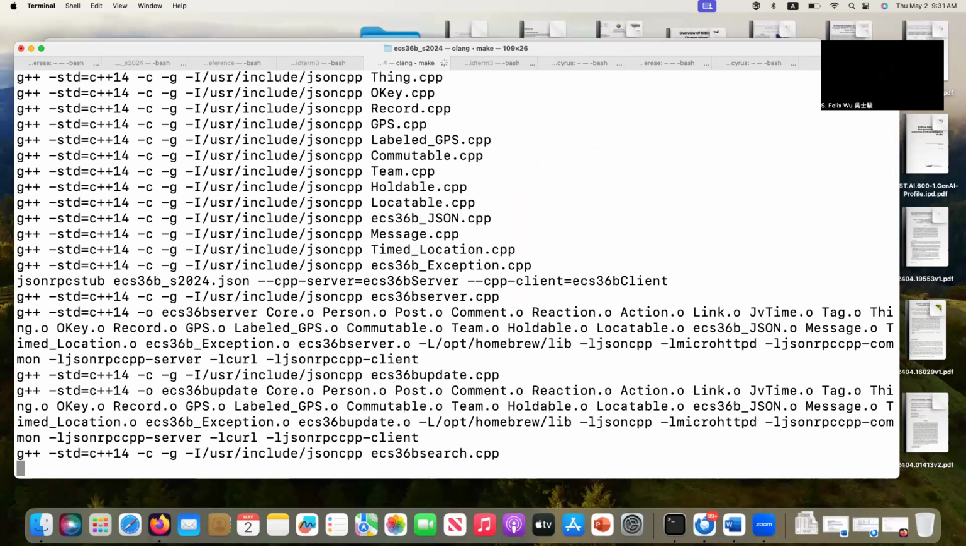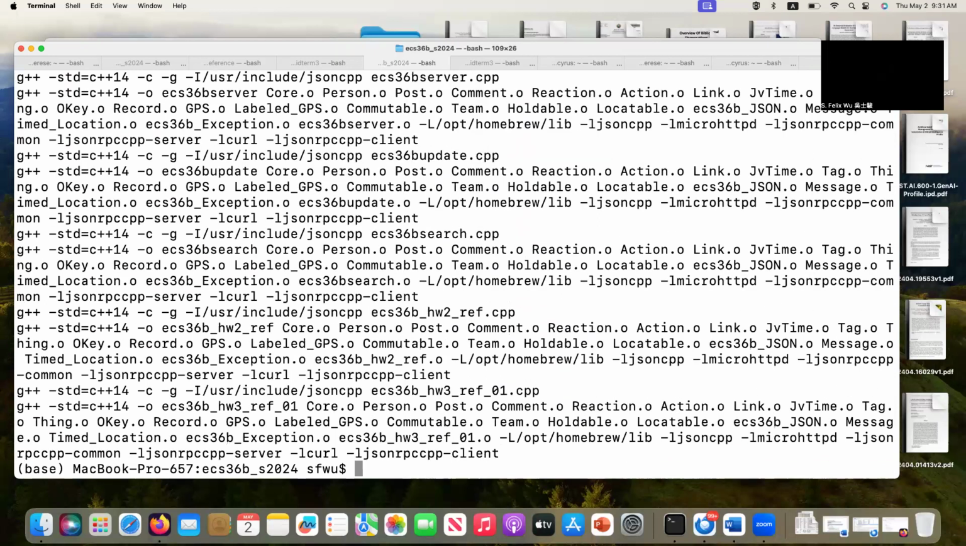So now you see it's compiling whatever, and then it's compiled. This one is compiling ecs36b HW3 ref1. This is also including the, where's the time location? Here. Time location.o is here. Okay, meaning that it's already included these things together. And then if you execute the program, it looks like this.